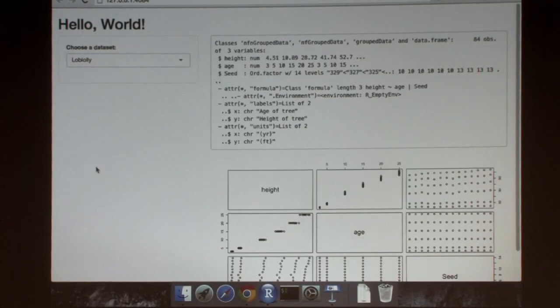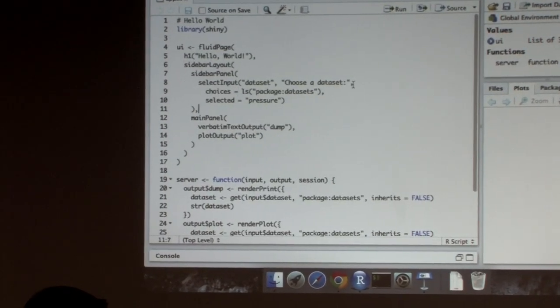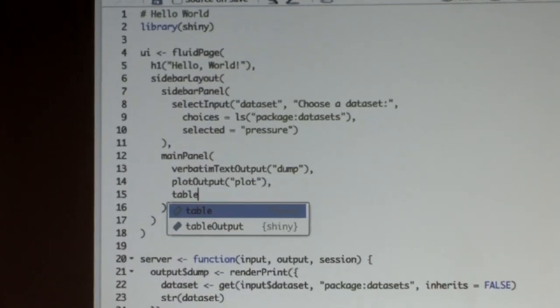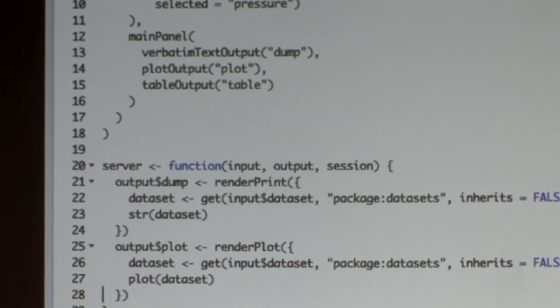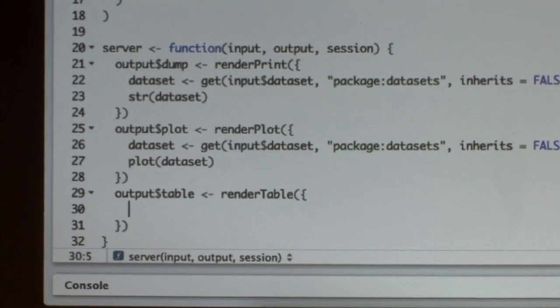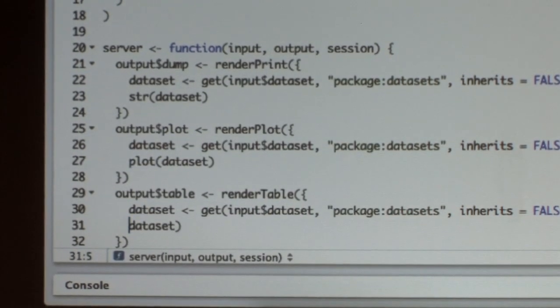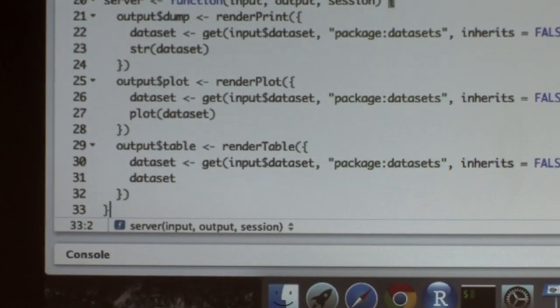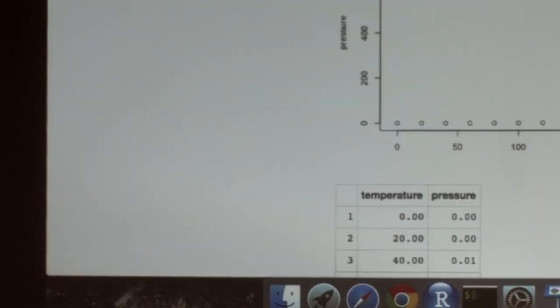Okay, so let me just do a couple of things more here before we move on. Let me put in one more thing. Let me put a table here. So Shiny also comes with a table output. So I'm going to do exactly the same thing. And this time, we don't even do anything to the table except return it. And that's what renderTable expects us to do. So now when we run it, down here we got a table of all the data. And if I change this to whatever, you can see that it changes.